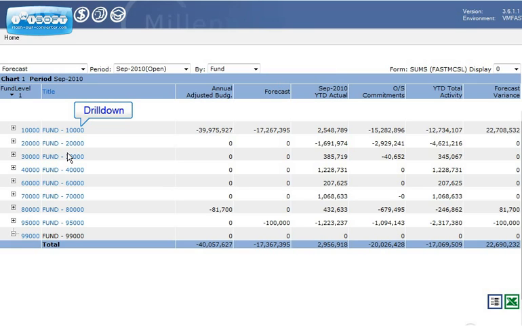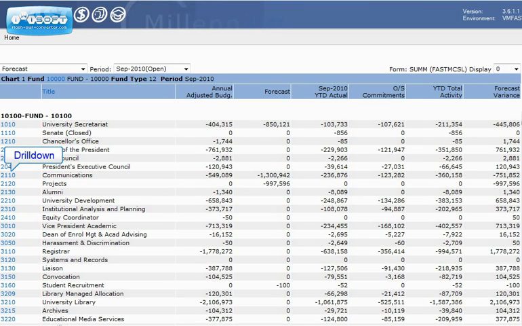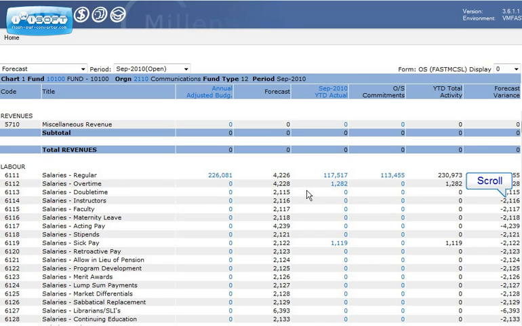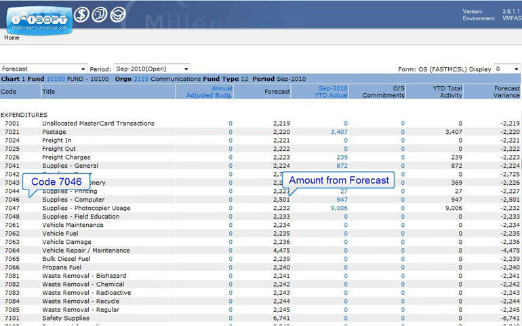I am going to drill down to find code 7046 for the computer supplies amount that I entered earlier. And here is the amount for the computer supplies that we entered, along with the data for the rest of the budget forecast.